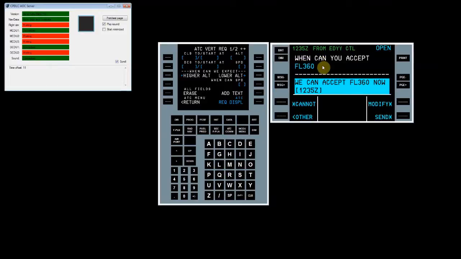If a message with the keyword when can you arrives, then it automatically generates a downlink message. We can accept flight level 360 now. That is the time of now. So if you like, you can immediately send that, or you can select cannot. Can I accept flight level 360? Or we can cancel it, or we can modify that.